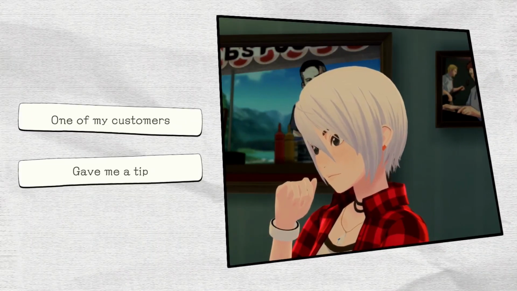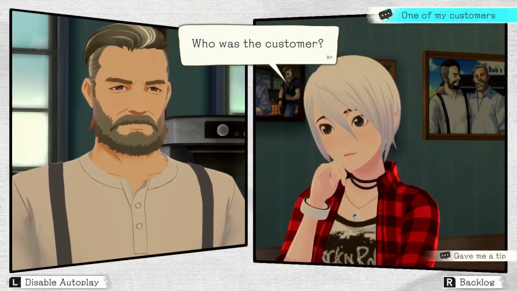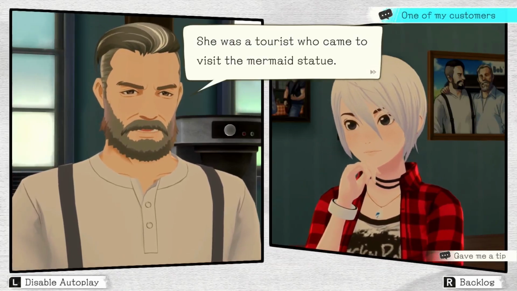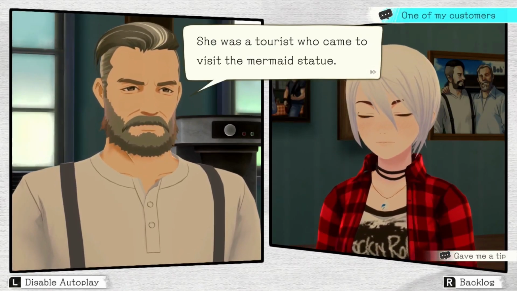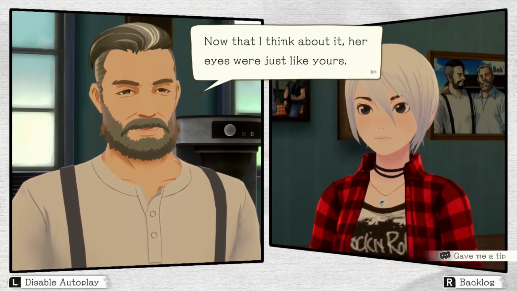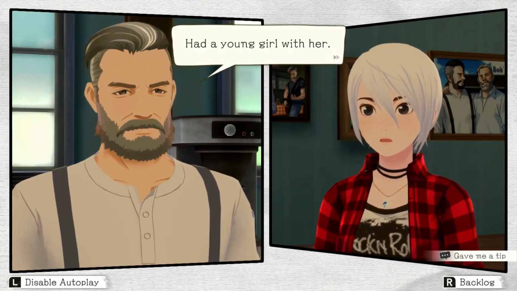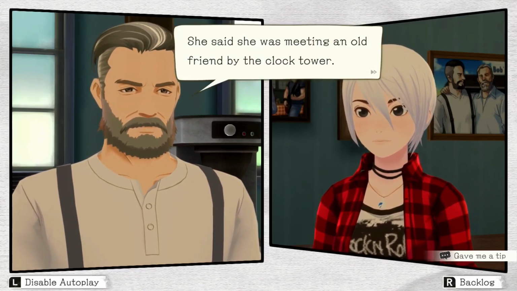So 13 years ago, Mom came here to inspire the burger. Who was the salmon rice customer? She was a tourist who came to visit the mermaid statue. Now that I think about it, her eyes were just like yours. She had a young girl with her. Do you think she forgot? She said she was meeting an old friend by the clock tower.